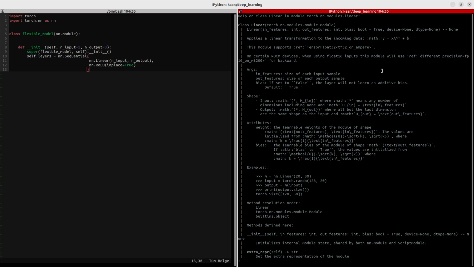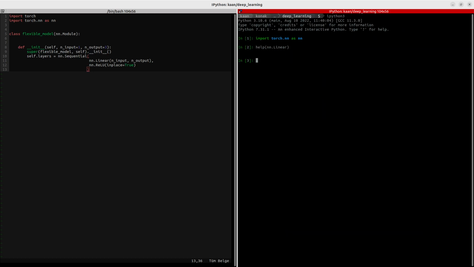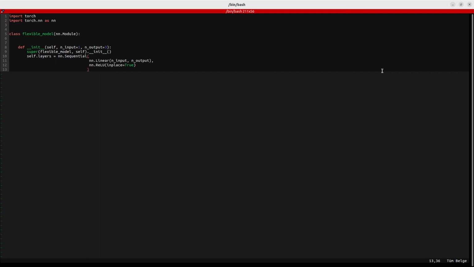Now we learned this thing. We can press Q to exit this help and then type exit, and then we don't need this terminal for now, so I'm going to close the terminal on the right-hand side. By typing exit, now we have these sequential layers and so on.